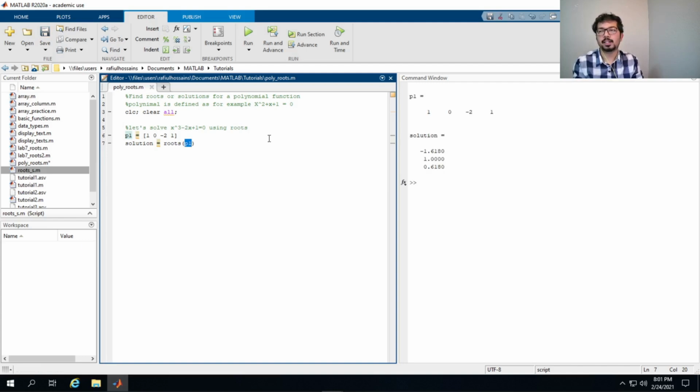If we run it, that's my solution. It's a cubic function, so there should be 3 solutions. As you can see, the roots are minus 1.61, 1, and 0.618. The other thing we could have done is not define p1. We can directly put the coefficient vector in square brackets inside the parentheses, and that will also solve the function. But defining another vector for the coefficients is a neat way, because you can change it there and don't have to change anything else in the program. So this is the best way to do it.